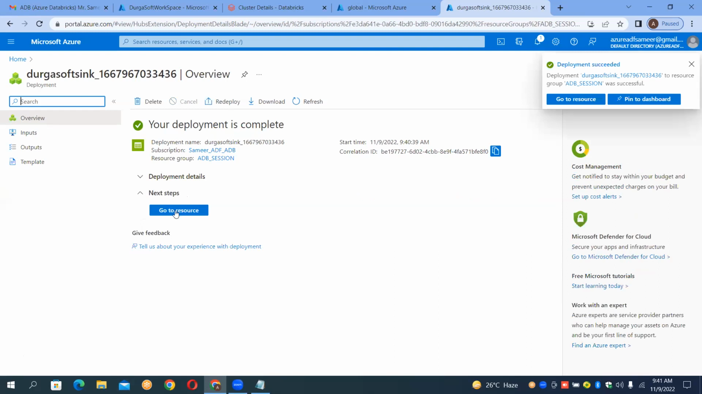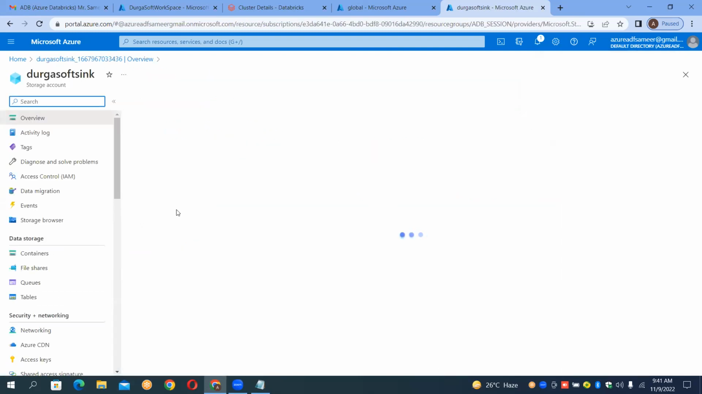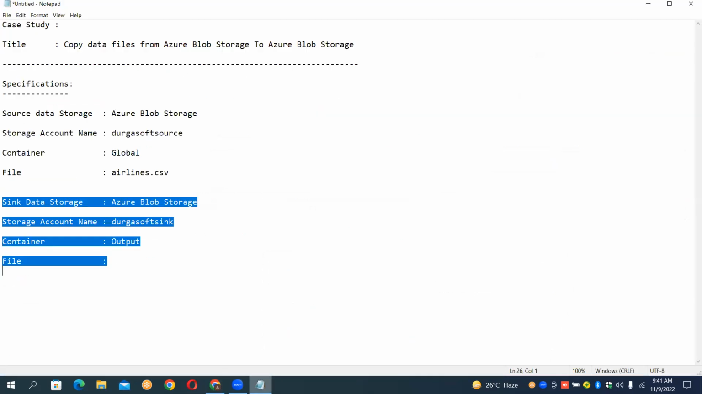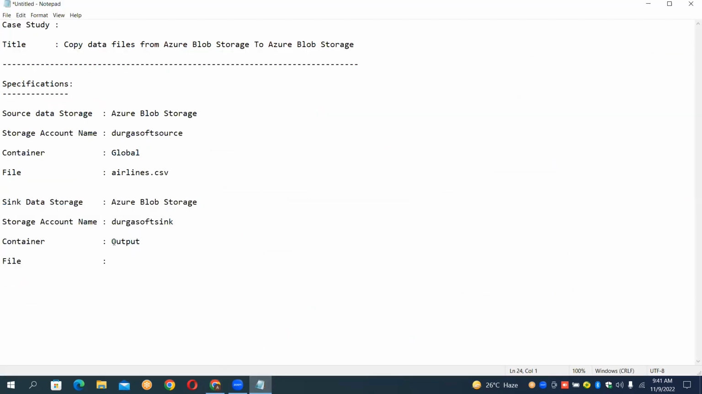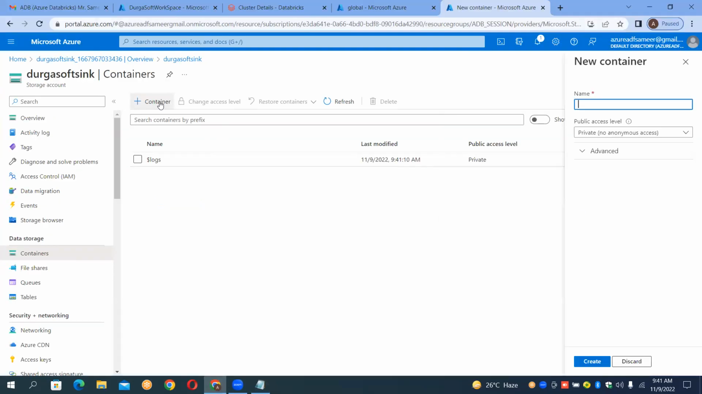Now, guys, just go to this resource now. Go to the resource and now click on the container. Tell me now, what is the container name you have? Huh? Output now. Output. Use output. Capitals are not allowed here also. That's the reason I'm not giving it. Okay. Click on create.